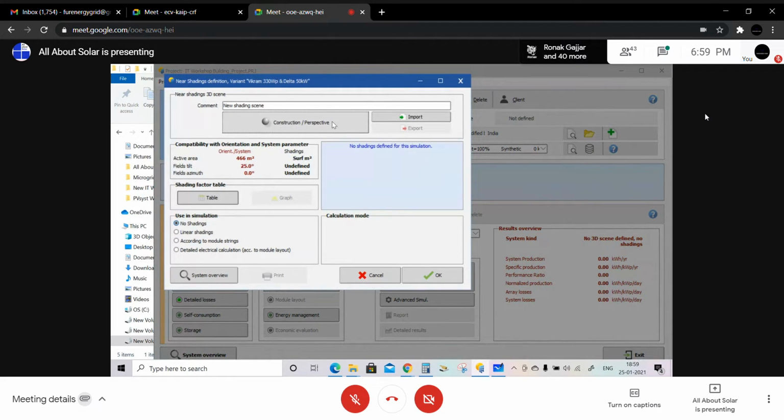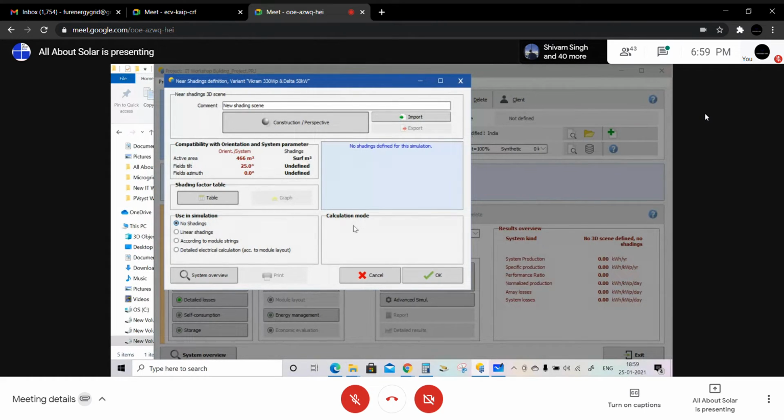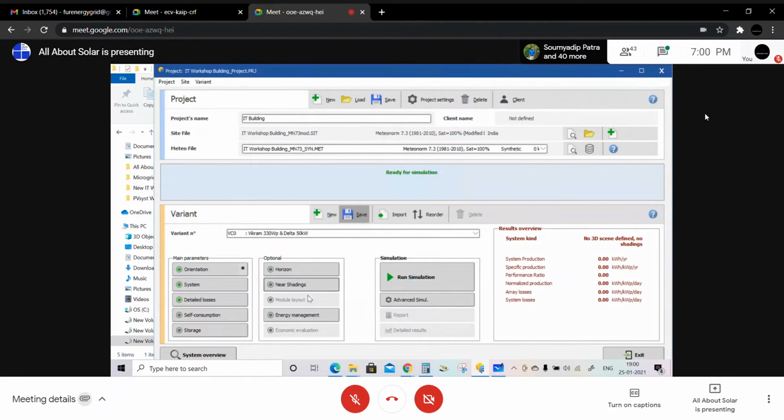but just know that this is the drawing section where you can draw your rooftop and place the modules. This is a somewhat critical job, so I can't show it here, but it is known as the shading scene construction, where you can place the modules and, according to the shadow, PVsyst can tell you what kind of losses can happen. So this is the near shading option.